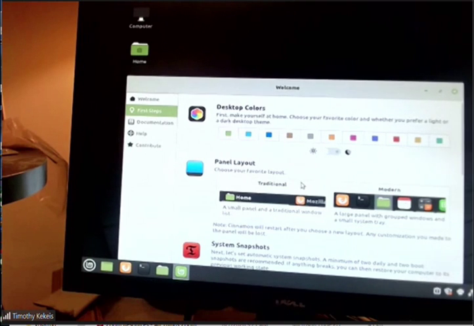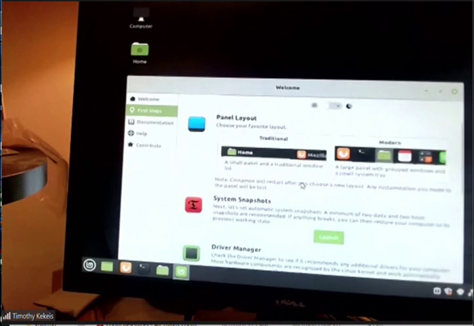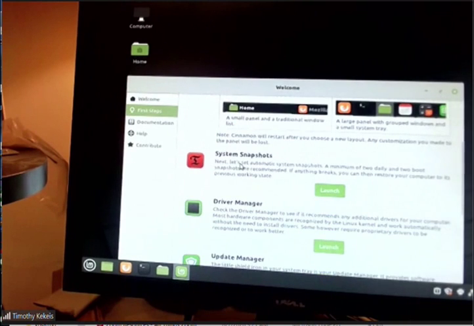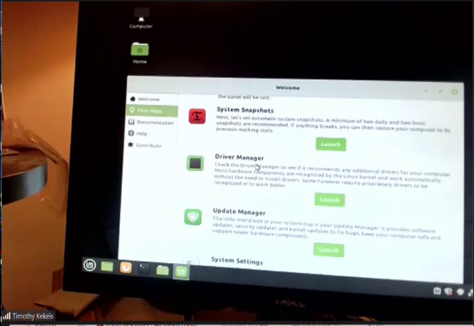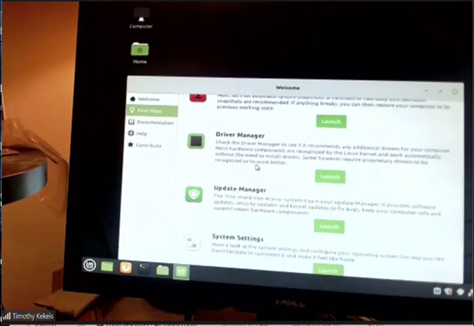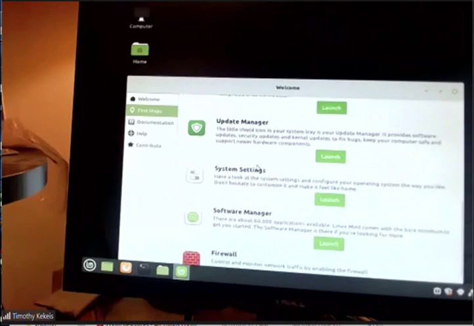And it highlighted and it accepted that information. Snapshots I haven't gotten into deep yet, so I'm going to skip that one. Driver manager. You might notice that you have a piece of hardware that isn't running, and you might need to go into driver manager to find a driver if one's available to activate that device.